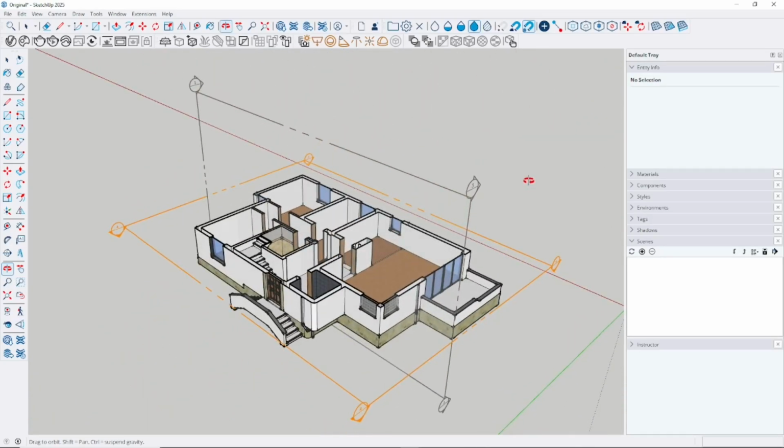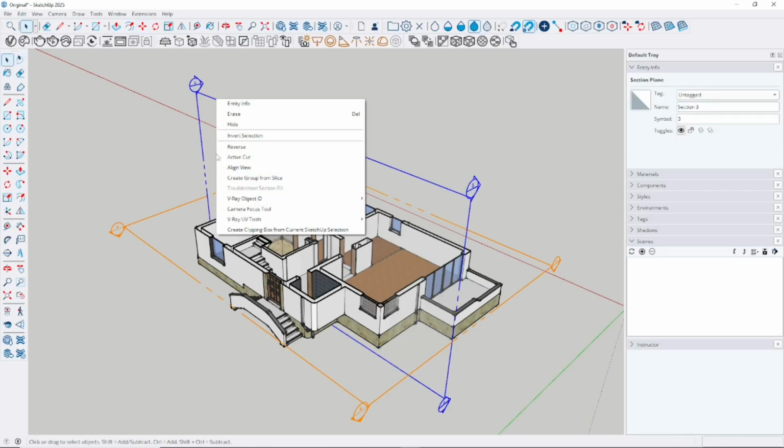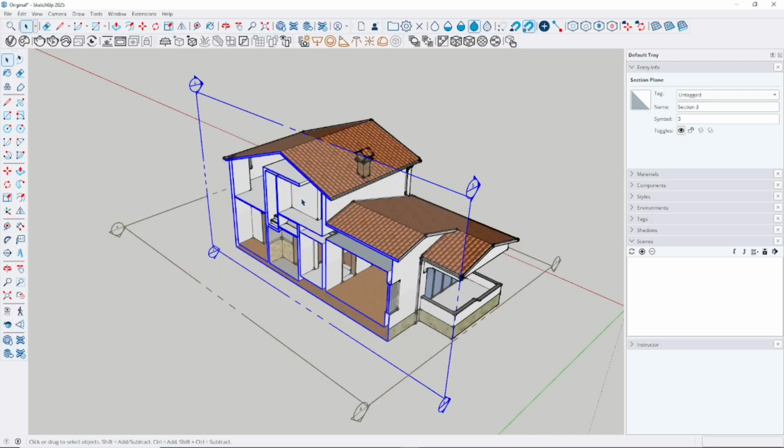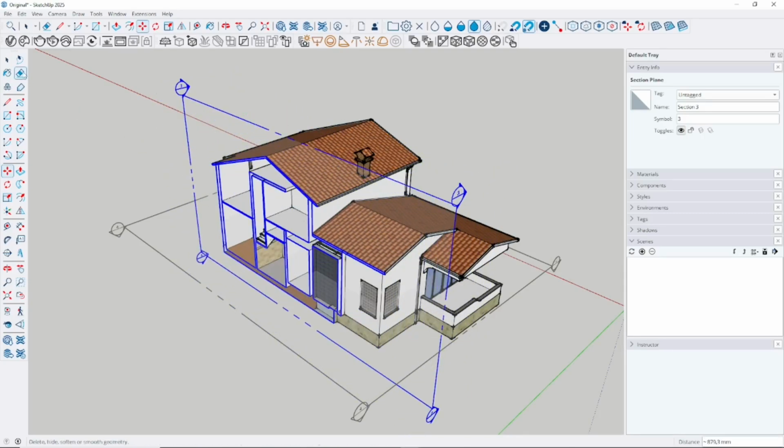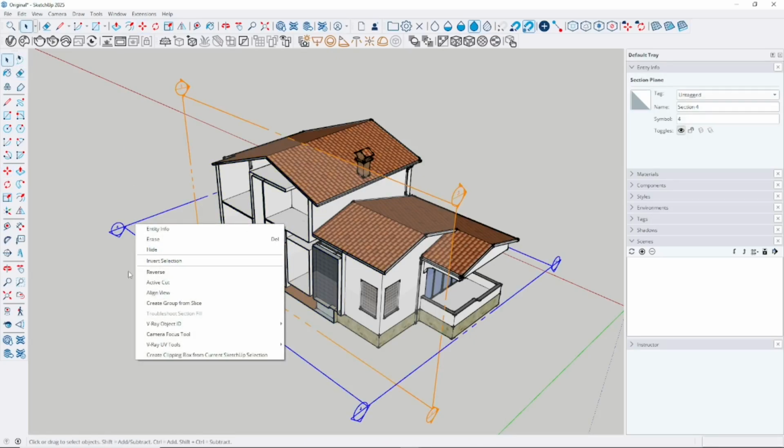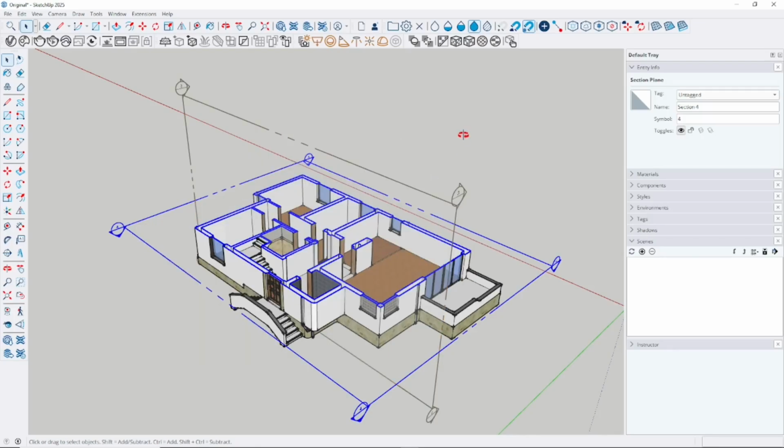And if you want to activate the first section, you can select it, right click, and then choose Active Cut. So you can use the active cut section here or in another area. I will set another section again, and you can right click and choose Active Cut section.